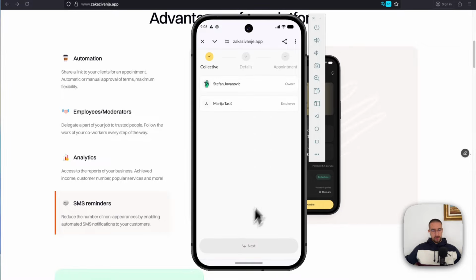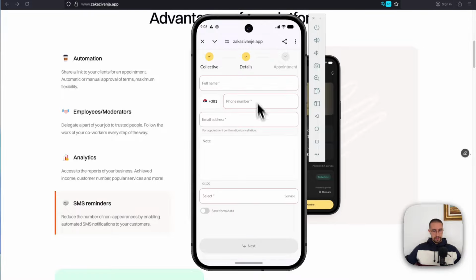So now we can go and click select appointment. We can here choose which one of those two employees we want to choose to schedule an appointment to, right? So we can now, for example, choose maybe the owner. So click next. We can type in here some information about the full name, email, and phone number. We can also check the option to save this kind of form data for the next time.